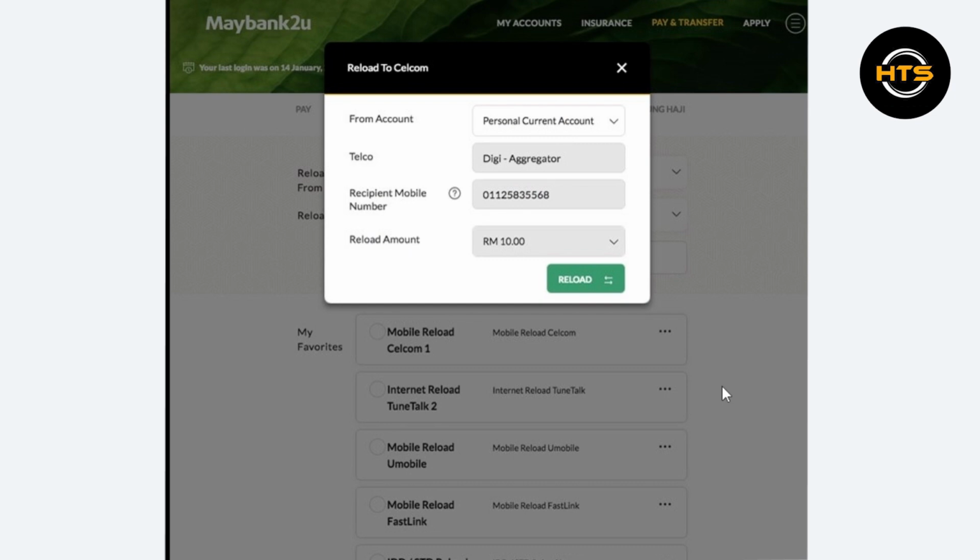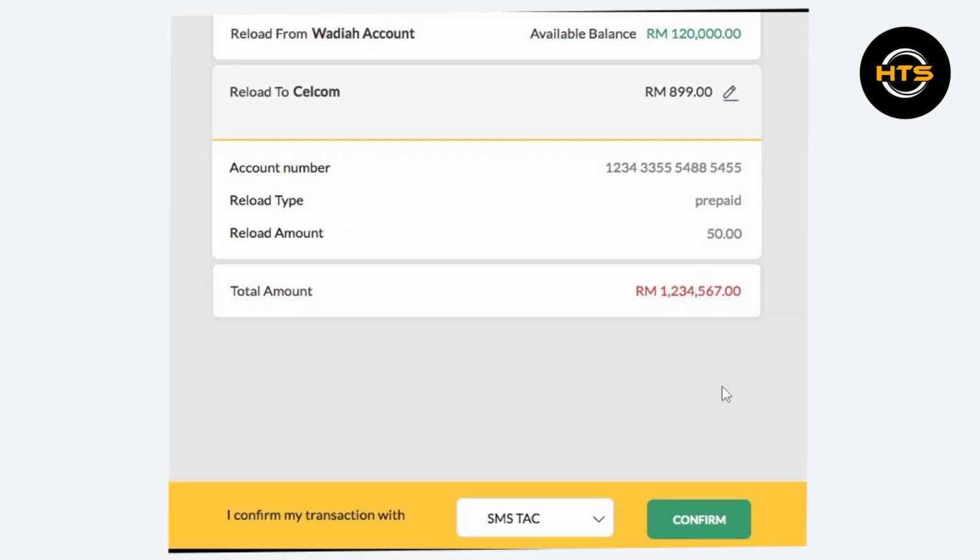Next, enter your Celcom account number and any other required details, such as your name or reference number, and verify the information for accuracy. After that, specify the amount you wish to pay. You can choose to pay the full amount or a partial amount of your bill.